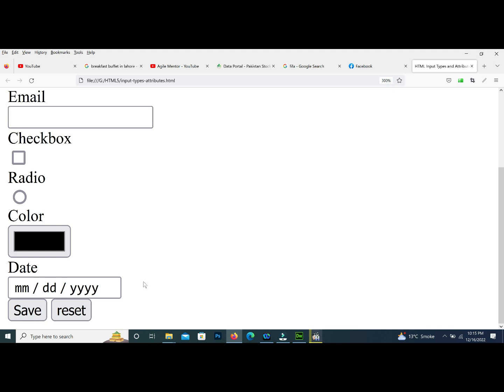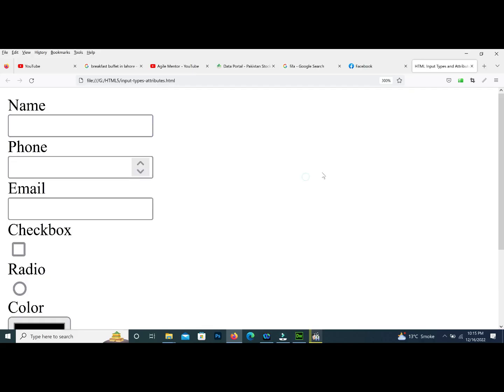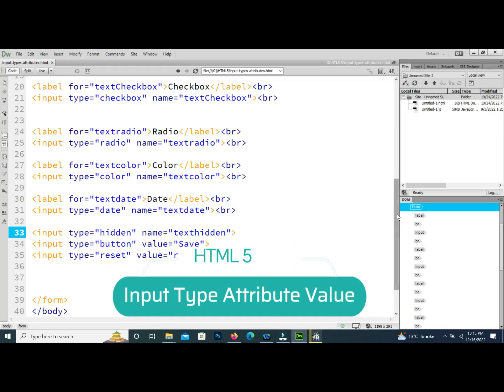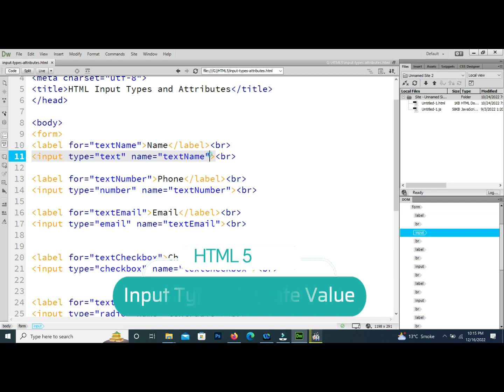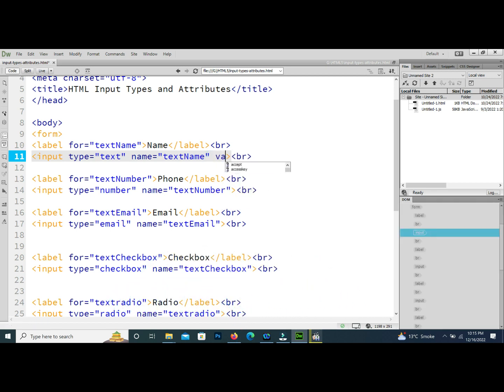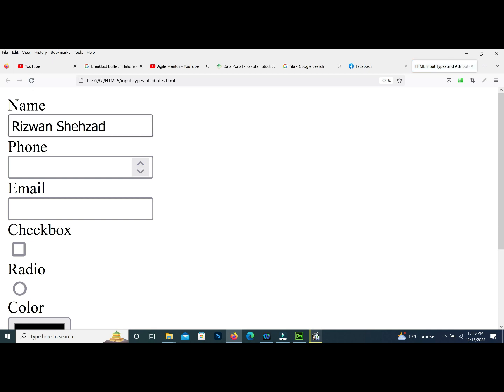First of all, I will tell you about the attribute in the input, which is the value. In name, I will show the default value, Rizwan Shehzad. So I will type in attribute value Rizwan Shehzad. I will save it and reload the browser. You can see it shows Rizwan Shehzad by default when we open the form, right?